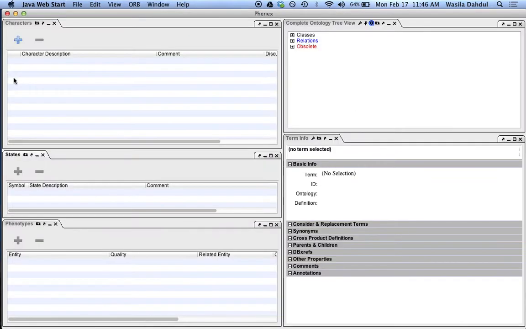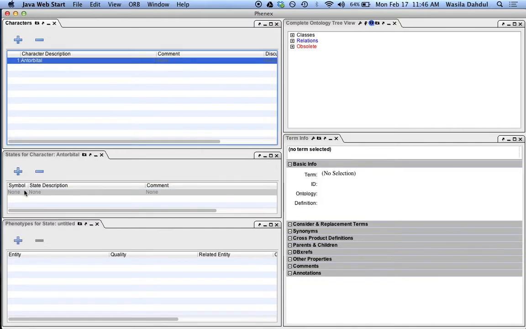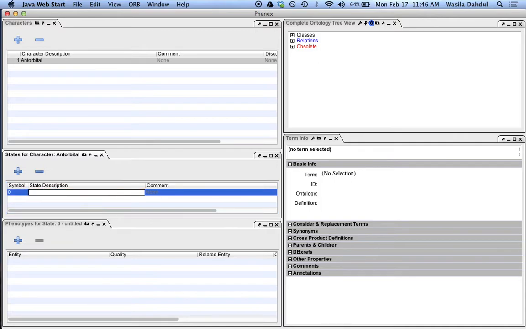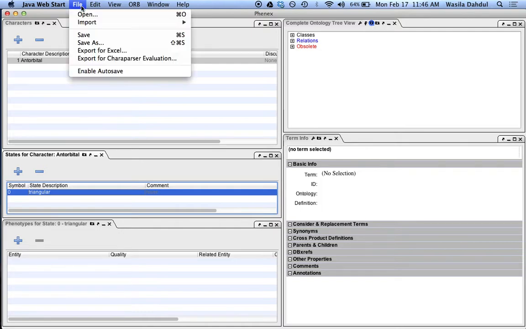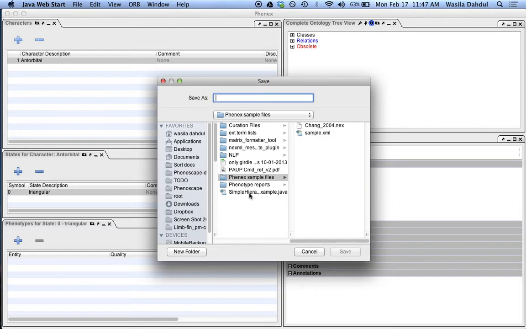When you first start up Phenex, you'll be presented with a series of panels from which you can start to create characters. So, for example, we can type in some free text for the first character and its associated state. And then you can save the file by going to File, Save As, and giving your file a name such as that with .xml as the extension, and hit Save.